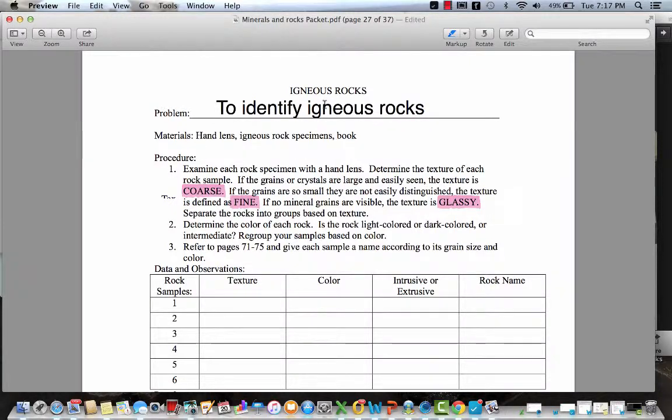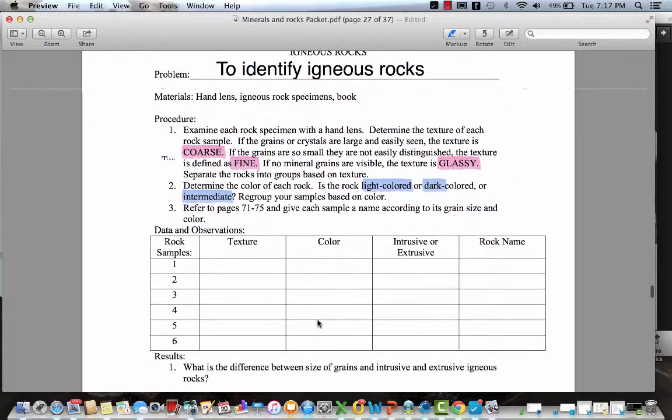Next, you'll determine the color of each rock. The rocks may be light colored, dark colored, or intermediate. So in our color box, we're not writing red, blue, purple, green. We're writing light, dark, or intermediate. You will then regroup your samples based on color. The color lets us know the composition. Our three compositions for igneous rock, again, are granitic, which will be this light colored, basaltic, which will be the dark color, or andesitic, which should be our intermediate.